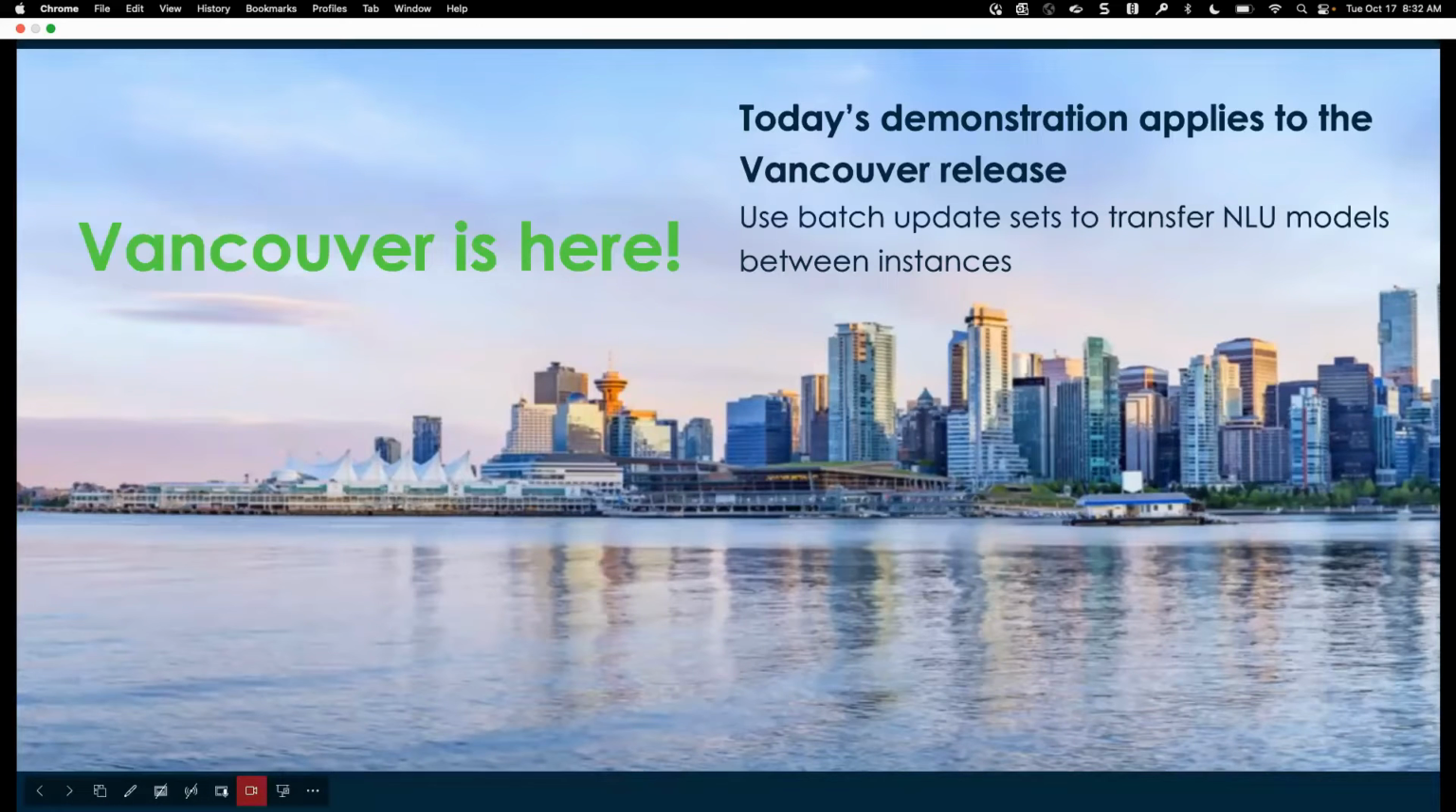So the Vancouver release is here. It is available, so feel free to take a look at that, either update a subprod instance of yours or take a look at a PDI in developer.servicenow.com. Today's demonstration applies to the Vancouver release, where we will use batched update sets to transfer NLU models between instances. And with that, I'll turn it over to Heather.